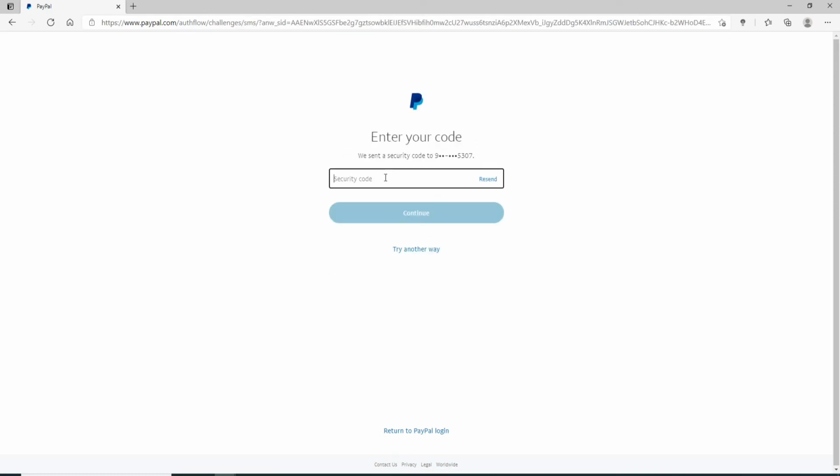Once you receive the code, type the code in the security code text box. After you type in the code, click on Continue and you'll end up on the next page where you can change your password.